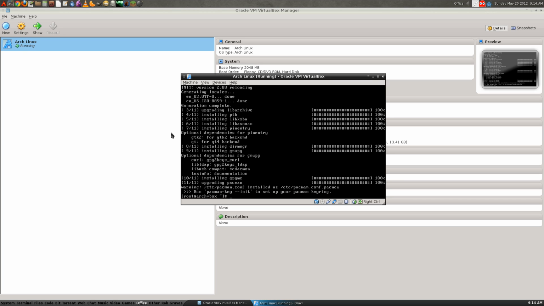We've got /etc/pacman.conf installed as /etc/pacman.conf.pacnew. Then it says to set up the pacman-key, we have to run pacman-key --init. We're actually going to hold off on that for a minute, but first we are going to deal with the two pacman.conf files. So we're going to change directory into /etc.